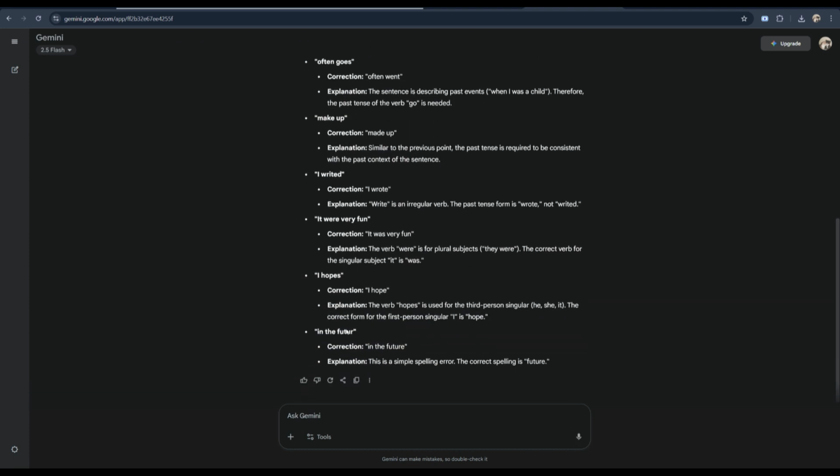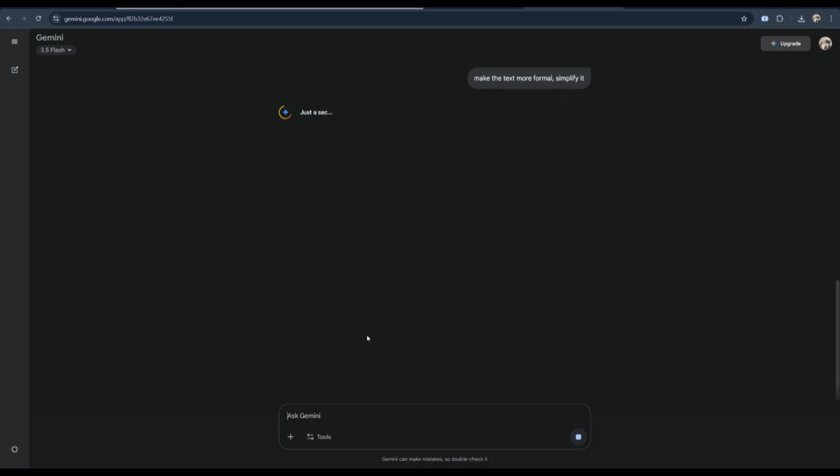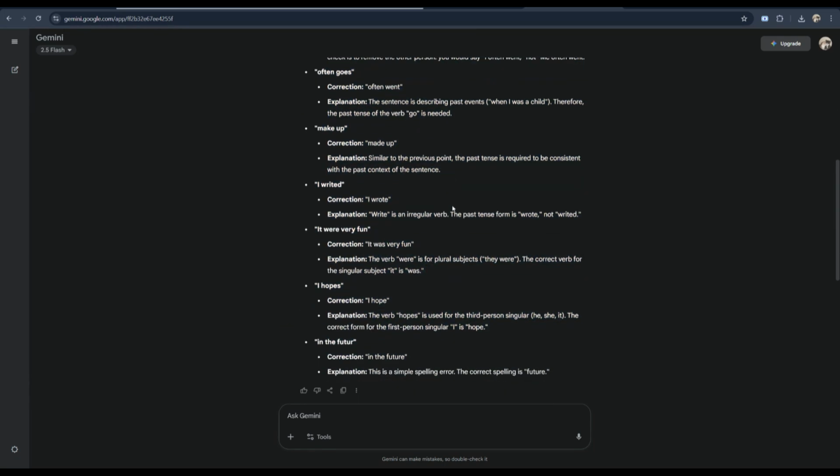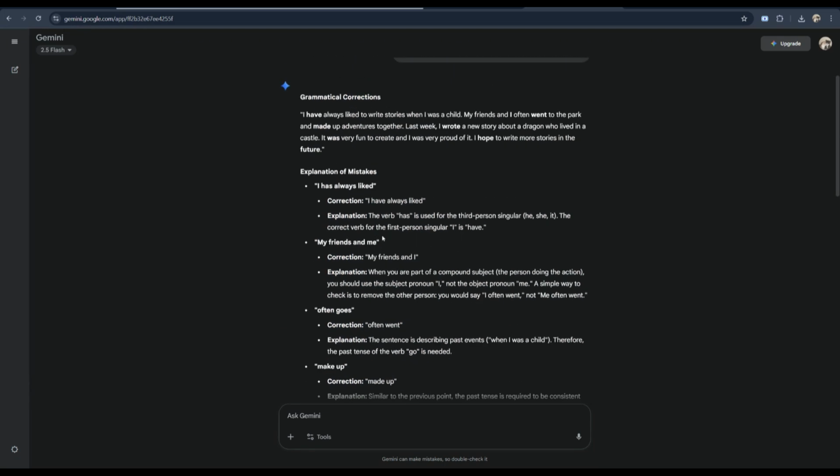If you want more advanced feedback, you can ask Gemini to make the text more formal, simplify it for beginners, or improve the style and clarity while keeping the meaning. Once the corrections are ready, you can copy the improved text, review the suggestions, and learn from the explanations to avoid the same mistakes in the future.